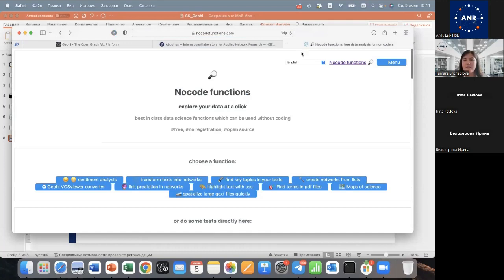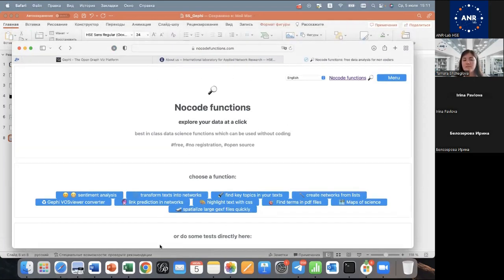And this is the link for the tool that we need to create a network from text.